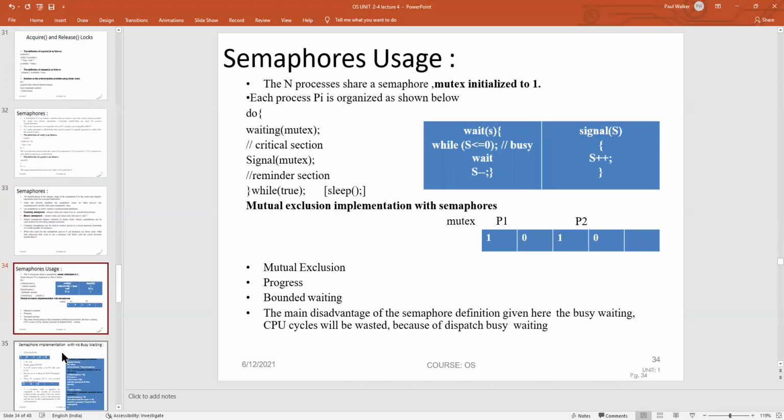How is a semaphore used? If a process P1 is going to execute a particular process, it goes to the mutex condition and enters the critical section. In the signal condition, it will move to the remainder section whenever the condition becomes true. Otherwise, the process goes into sleep mode.